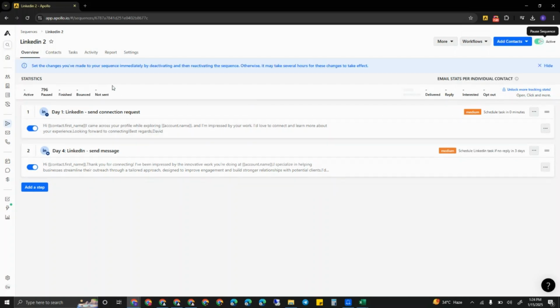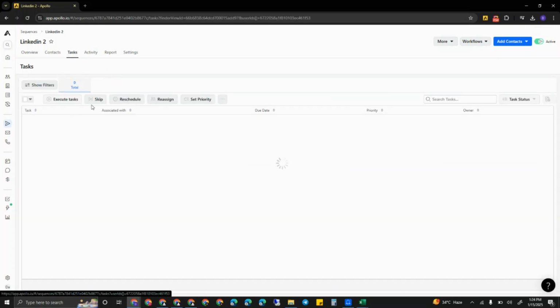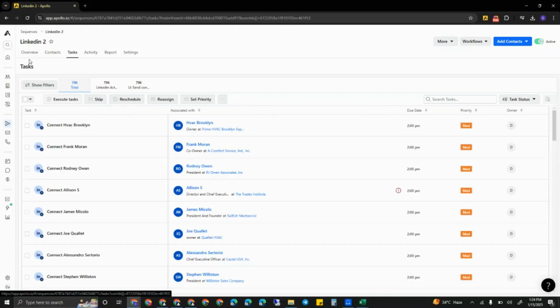So once you've activated your sequence, it's not going to start immediately. You're also going to do some things to make sure it starts. So here's how you're also going to run that. You can run it directly from Apollo or directly on LinkedIn, but I'm going to be using Apollo. So go to your task here. So remember, you have two tasks: sending connection request and sending a message after a connection request is accepted. So we're going to be completing the first task.